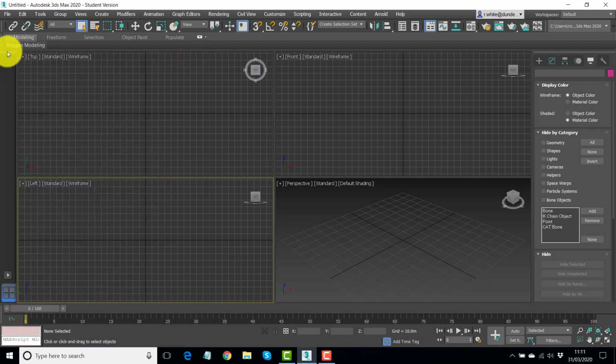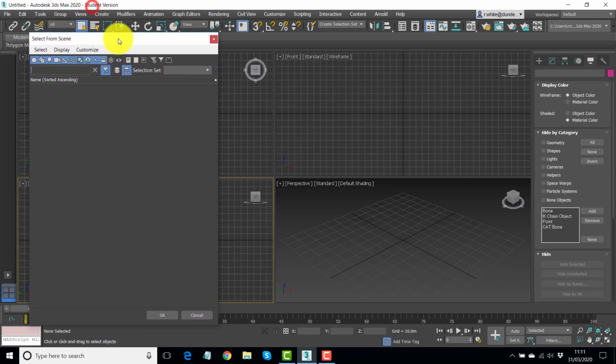So you can drag the scene explorer into the screen, and you can close it if you wish. If you've got a big monitor, by all means just keep it on. But I generally kill it off and then just call on it whenever I need it.